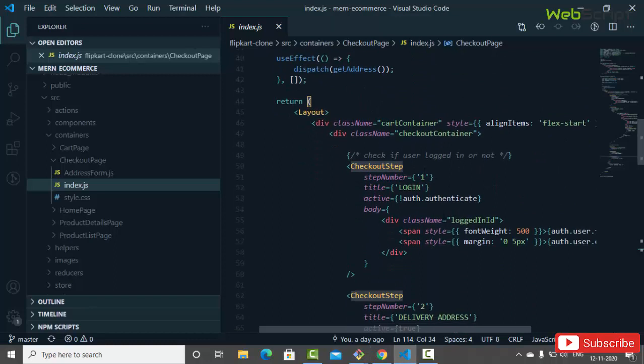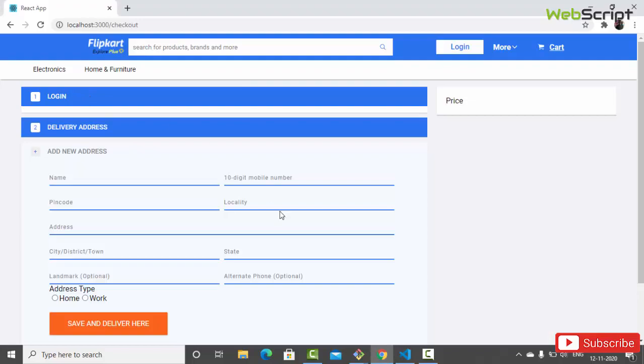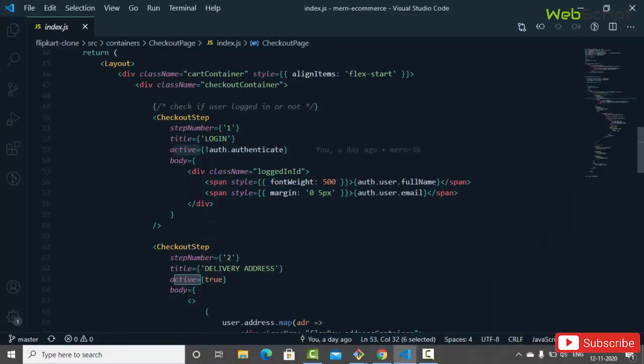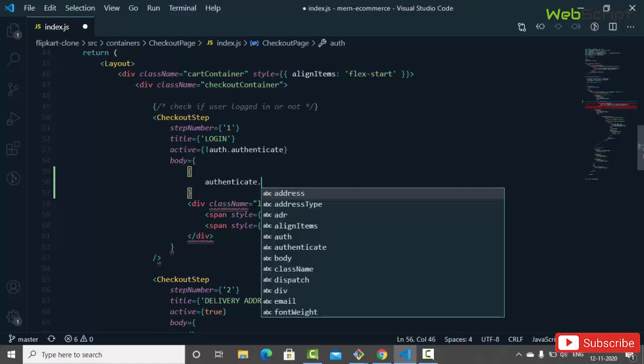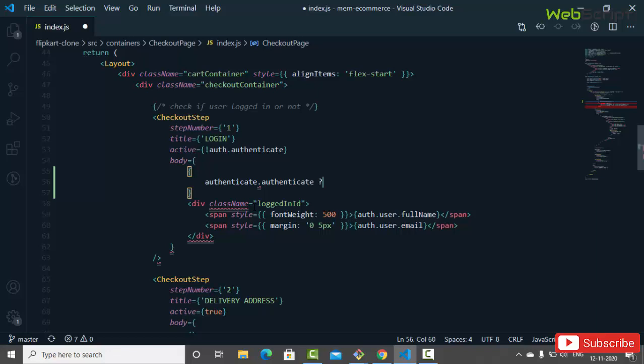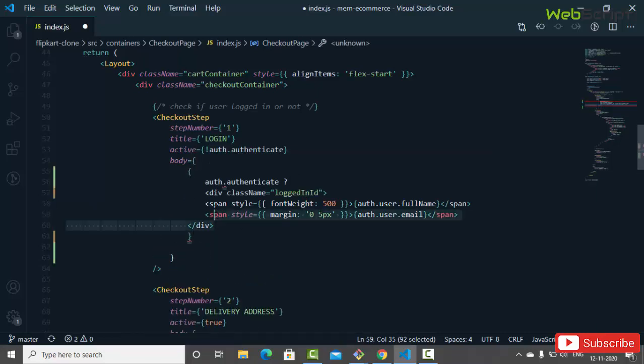Here in step 1, you can see we have auth authenticate, and that's making it active, and because of that this is highlighting. That's a good thing. And over here I will add some code logic. I will check auth.authenticate, sorry, it's auth, not authenticate. So if auth.authenticate is true, then obviously we are going to show the username, and that step 1 is actually already completed.